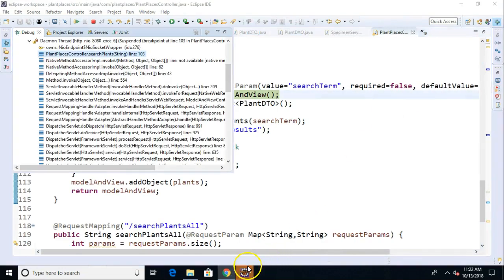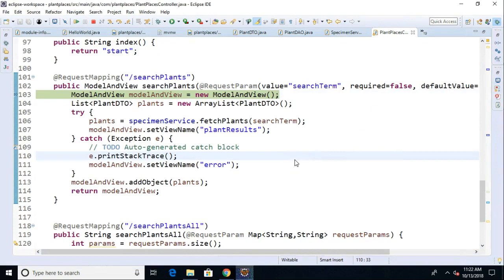And Eclipse lights up orange, which is a good sign. And you notice that sure enough, it has hit our search plants endpoint, which is where our nav bar search button is mapped to hit. In other words, when I hit search, it's mapped here, which we might expect. And that's good news. So we go ahead and we step over.